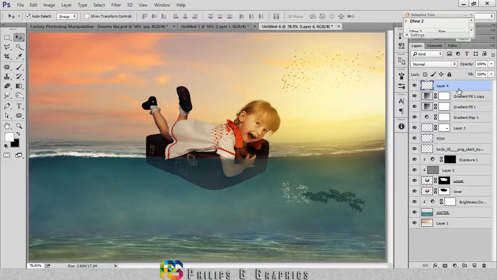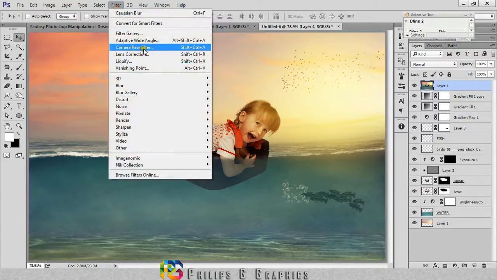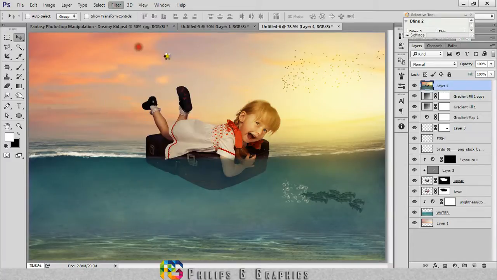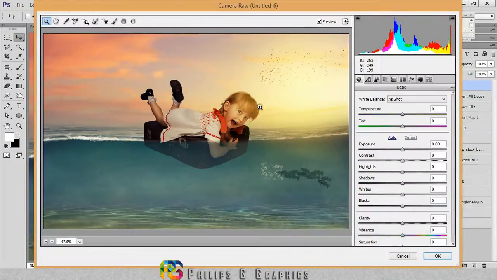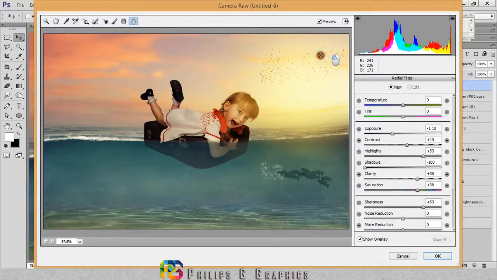Shift Alt E. Okay, now I'm going to open up my Camera Raw filter. Now next I want to focus the light on this area, so I'm going to use the radial filter to do this.